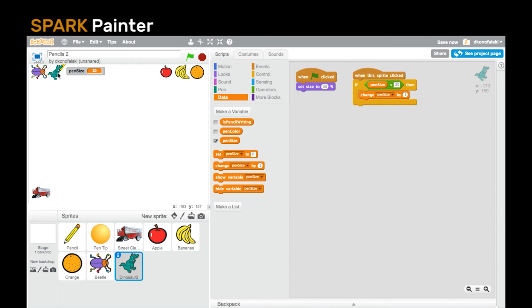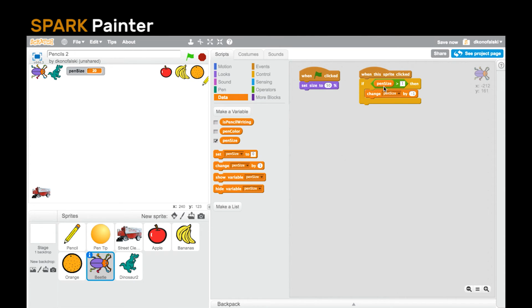So we can't go any bigger than 20 because if the pen size is bigger than 20, that's the only, or sorry, less than 20, that's the only time that it changes. And on the Beetle, the pen size has to be bigger than 1. If it's not bigger than 1, it doesn't work. You can't go down below 1.